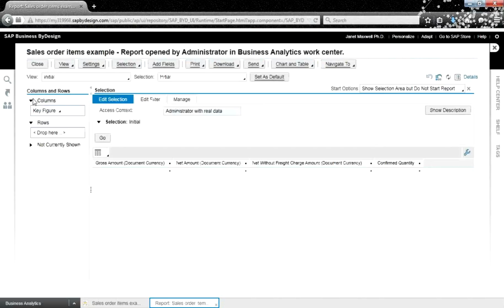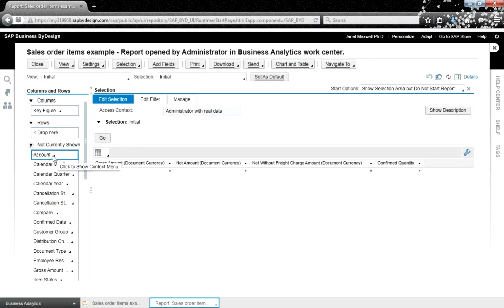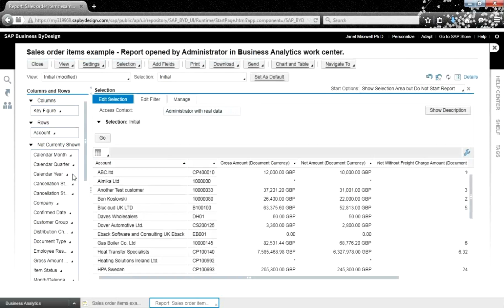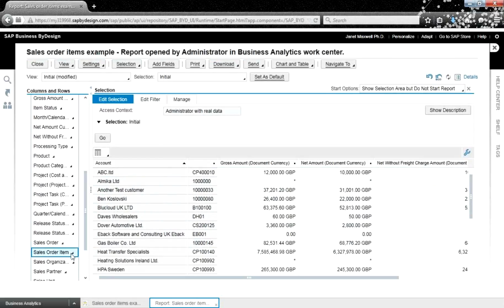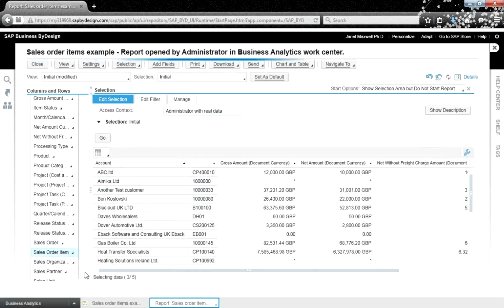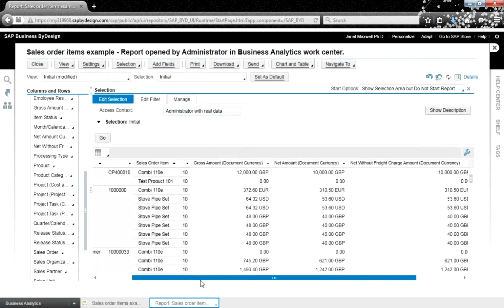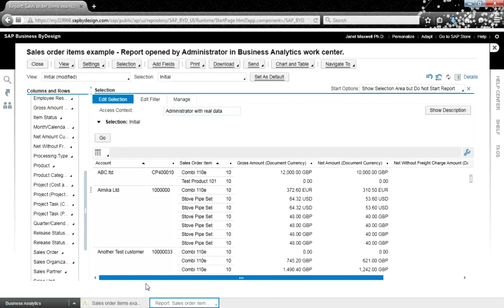Here we go. So the key figures have been added to the columns, but there's been nothing added to the rows. So to start adding the rows, we can start looking at the characteristics that are available. So I'm going to click on this drop-down box here and add the account, move to rows, and you can see now that it's started to create a picture of what's been happening. Let's go down to sales order item, move those to rows, and now we're getting a richer picture of what's actually happening in this report.